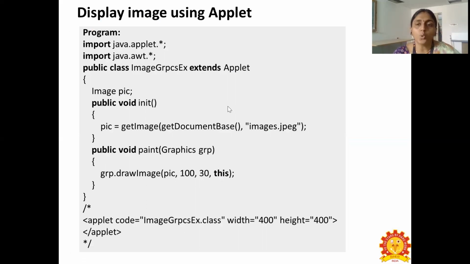And now we will see how to display an image using an applet. So as we discussed, you have to import the applet and AWT packages. Here you're extending the Applet class, and to display the image using an applet, we have to use an image file first. For example, Image pic you're declaring, and then you are initializing the applet where you get the image. The image name is images.jpg. So once this getImage function is used, automatically the applet is initialized with this value.